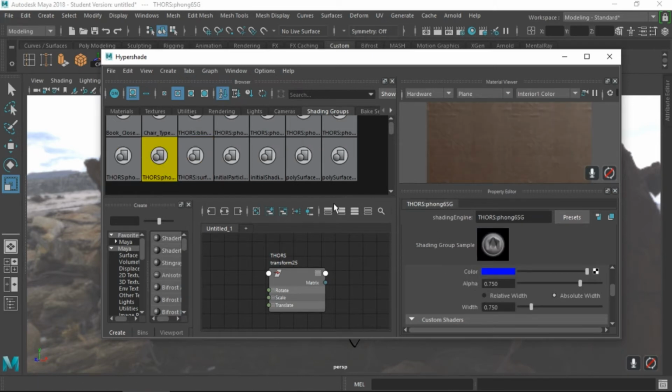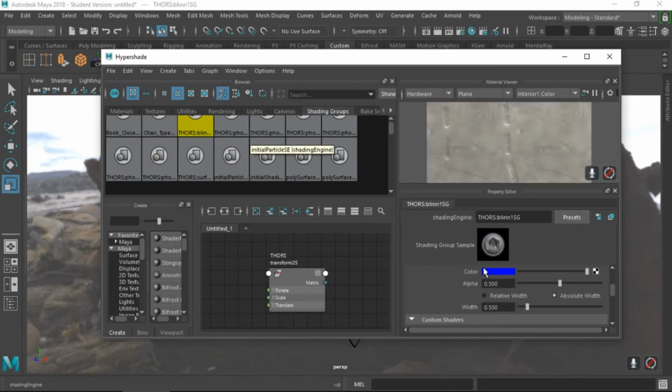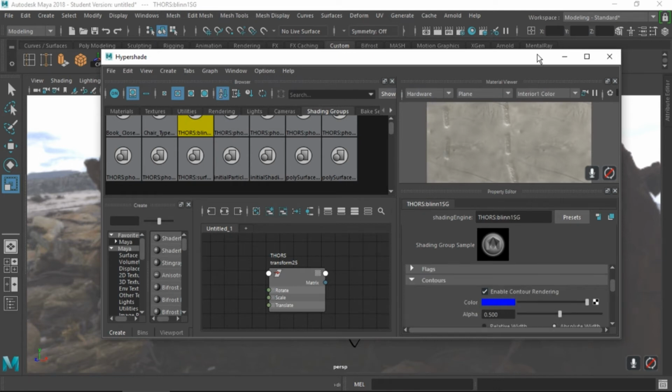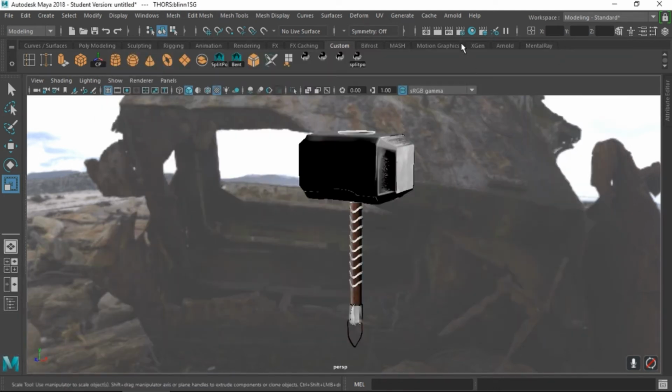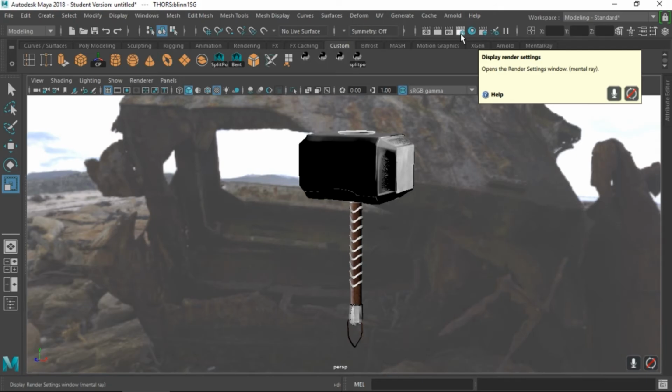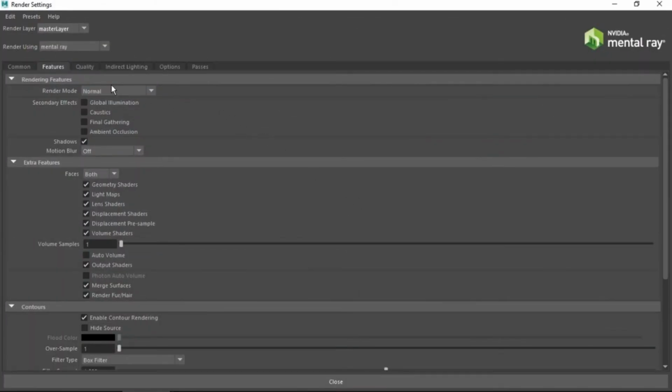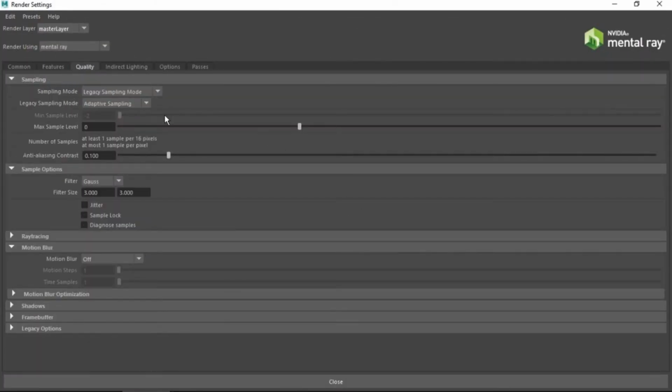Looks like they're all labeled there. They're all enabled, enable contour rendering. So you can go ahead and close that tab. The next thing you're going to want to do is go to the Render Settings tab and go to Quality.